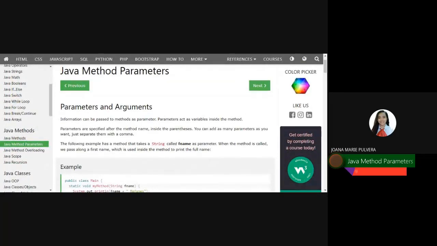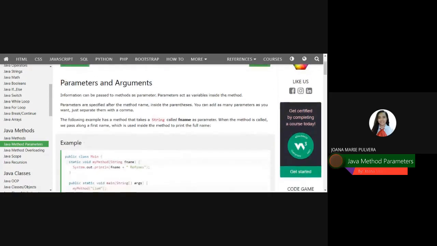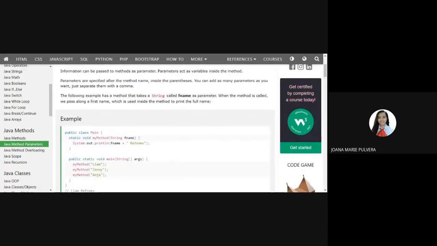Okay, so let us proceed to Java method parameters. Parameters and arguments. Information can be passed to methods as parameters. Parameters act as variables inside the method. Parameters are specified after the method name inside the parentheses. You can add as many parameters as you want, just separate them with a comma. The following example has a method that takes a string called fname as a parameter.